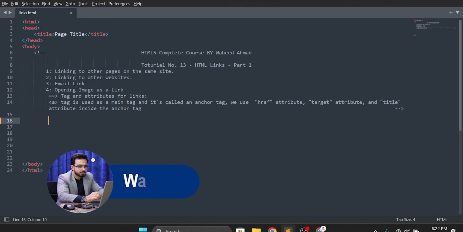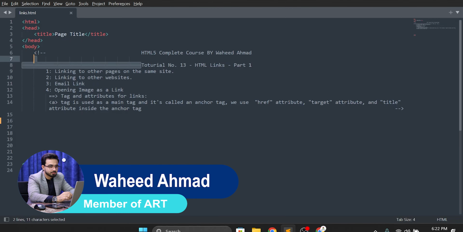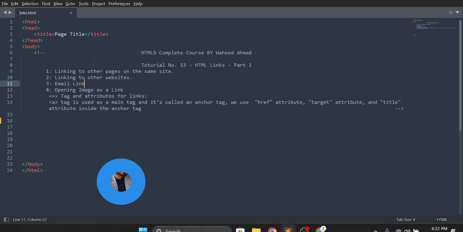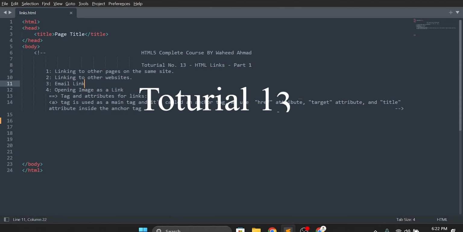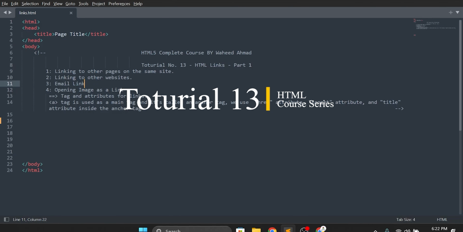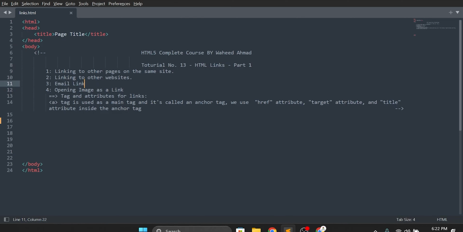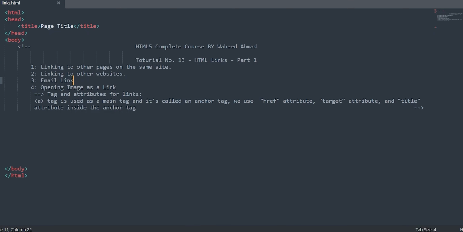This is tutorial number 13 of our HTML5 course. In this tutorial, we will discuss HTML links. We have four parts of links in HTML5. Number one is linking to other pages on the same site. If you have a website and you want the user to move from one page to another page on the same site, you can do that with the help of HTML links.